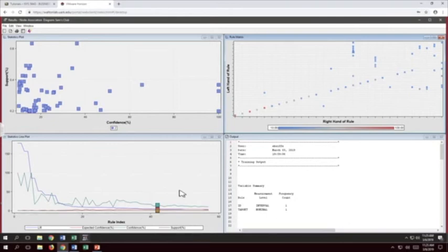So here's your core basic windows, but if you go into View, there's a lot more things you can do. So if you view, let's view our rules. We're interested in these rules, so let's just look at them. So there's a rule matrix. Well, that's what's over here. We've already seen it. There's the statistics line plot. Well, that's down here. We've seen it. The confidence plot. We've got it.